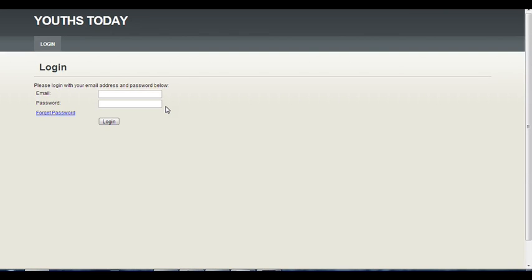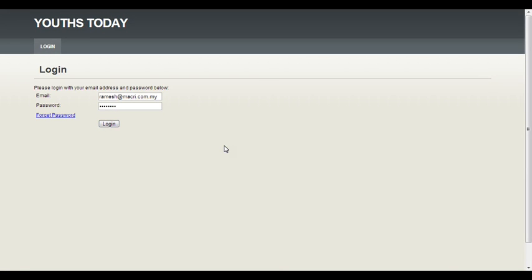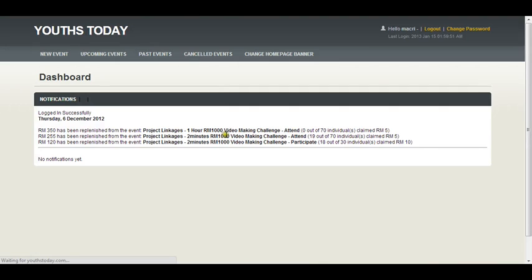Step number 1. Log in to youthstoday.com/friends with your email and password. Once you're done filling in your email and password, click Login. You will then be led to a page that looks like this.